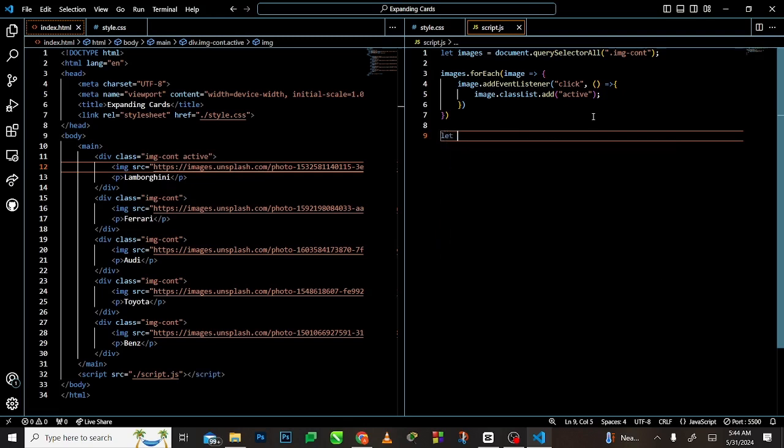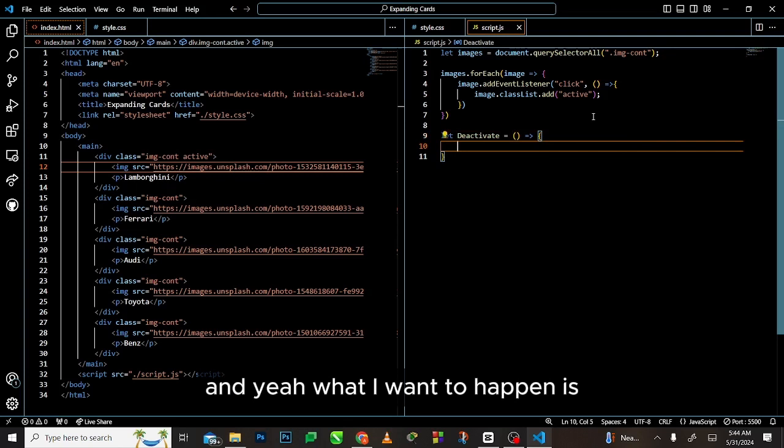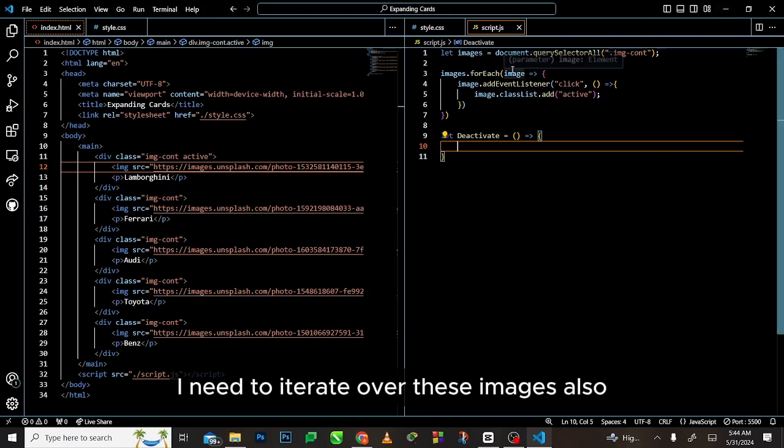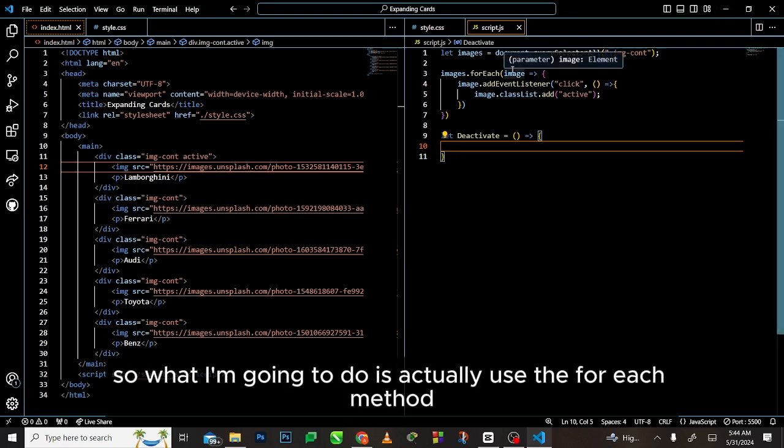Deactivate is equals to, really need a function. So let's do this. And yeah, what I want to happen is I need to iterate over these images also. So what I'm going to do is actually use the forEach method again.